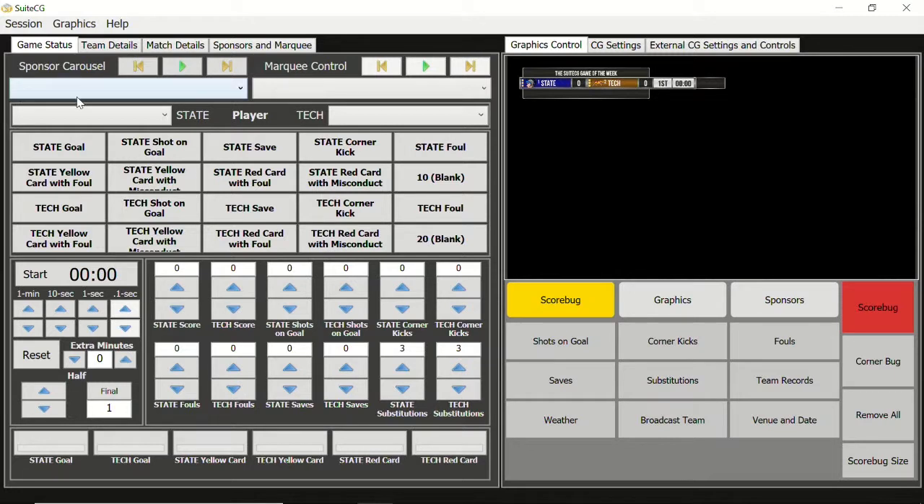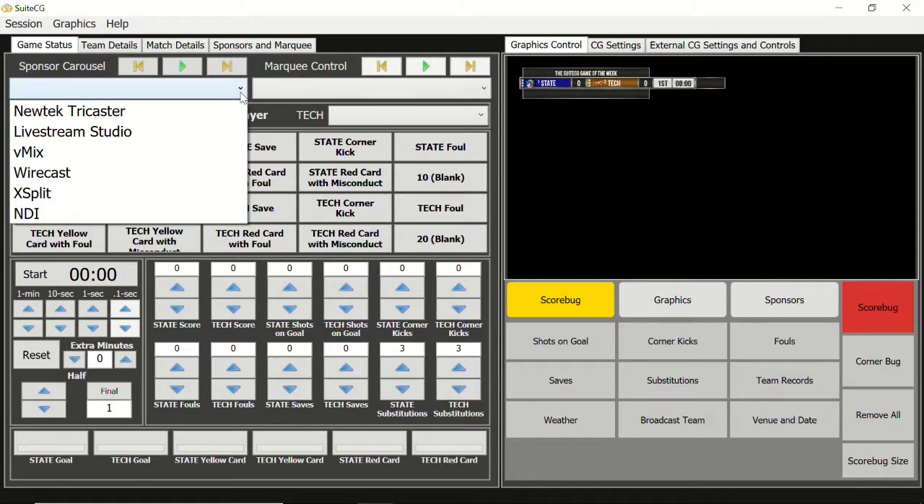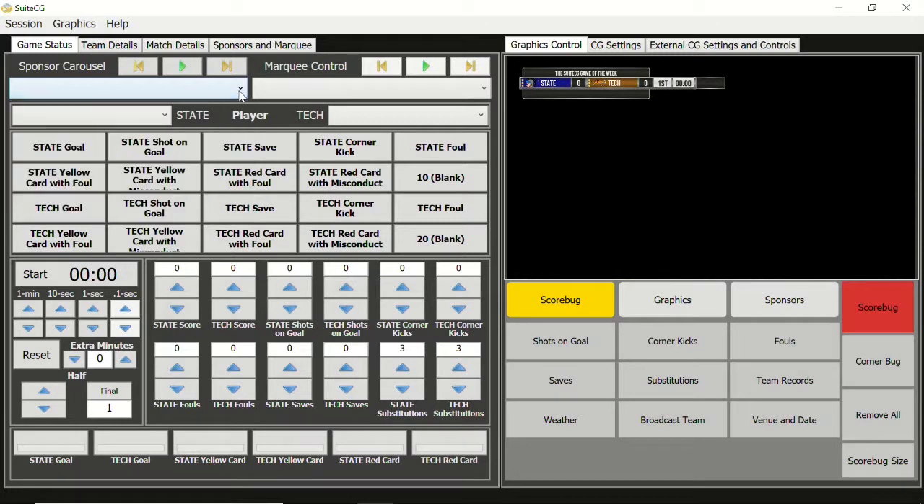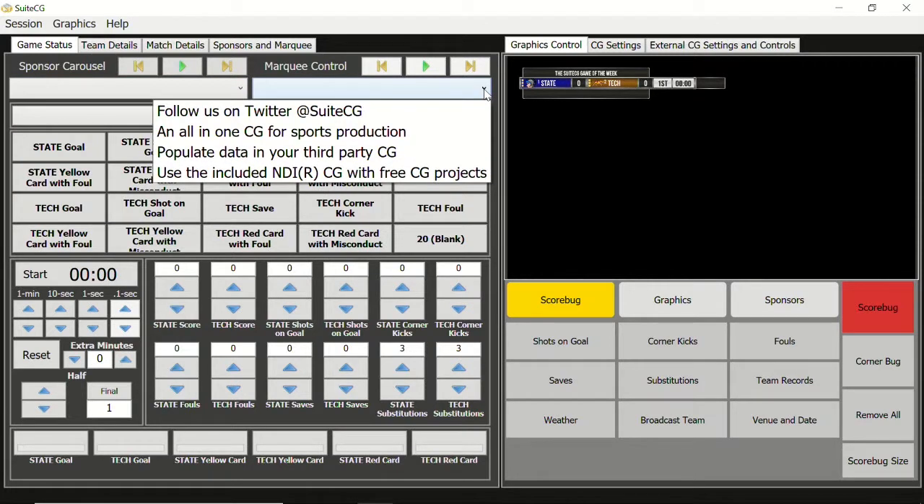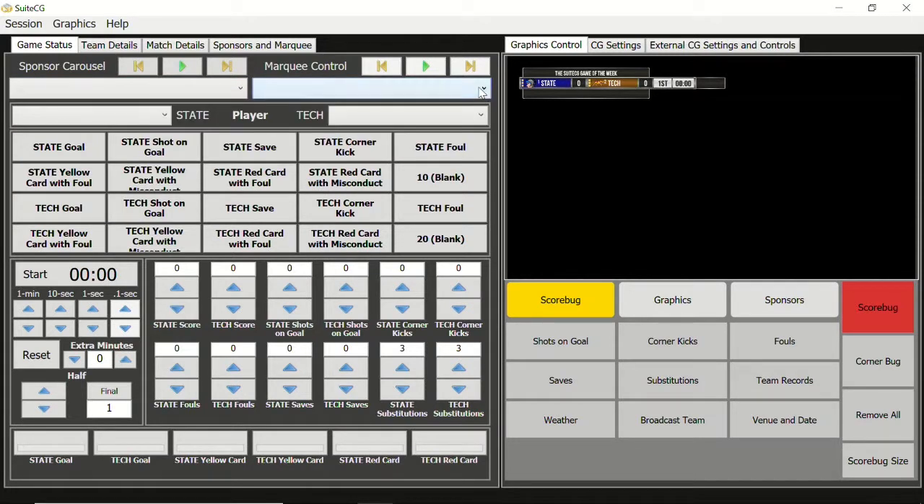If we expand the selection boxes, we will see the same lists we just finished looking at in the Sponsors and Marquee tab. If we select any one of these list items, that item will be visible in the output file or the respective field in the built-in CG. You can see them displayed in the soccer scorebug here.